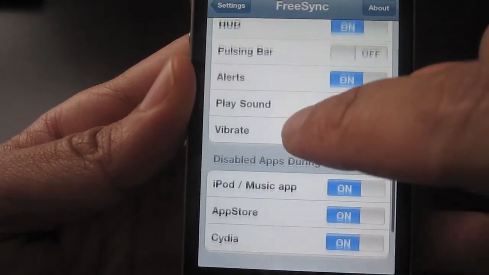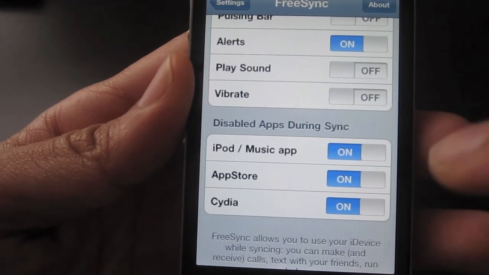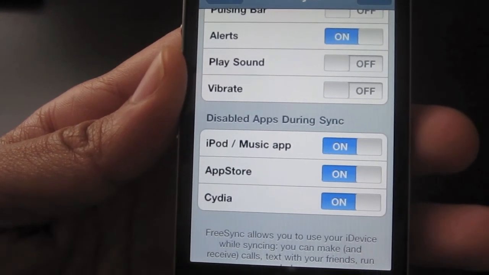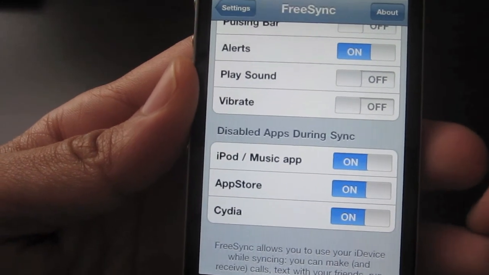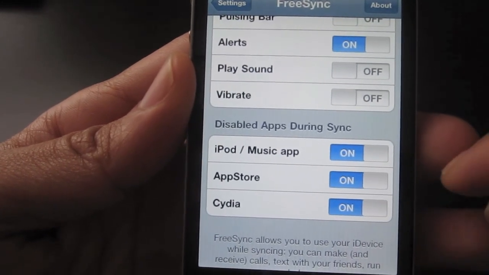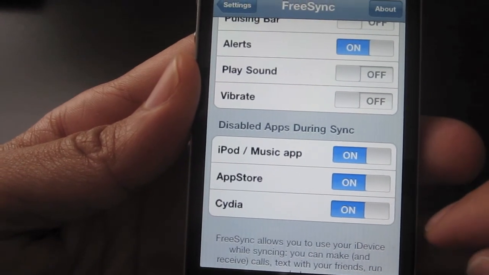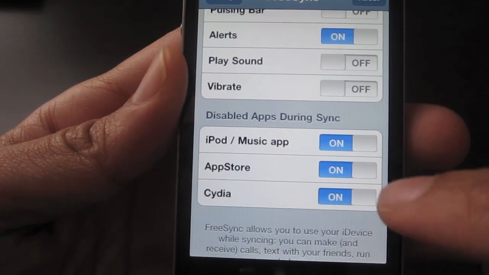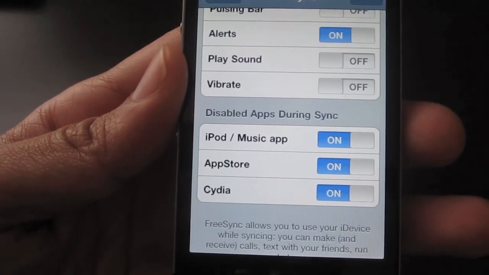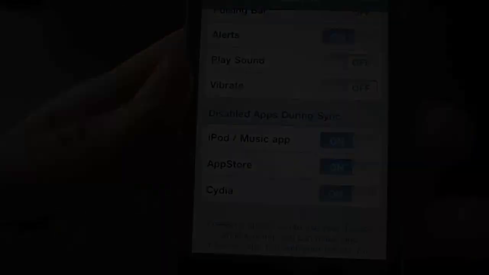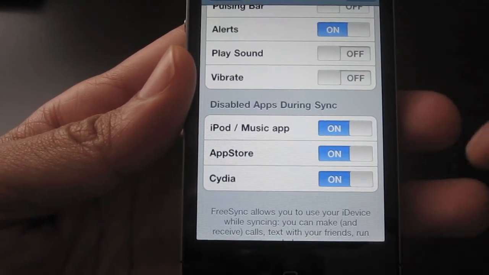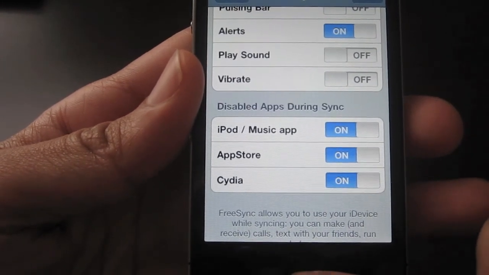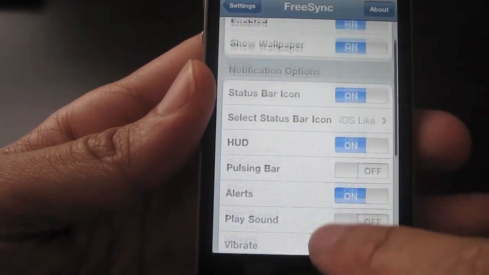And then another interesting point about FreeSync is that it gives you the option to enable or disable certain apps during syncing. Now, as you know, it's probably not wise to open your iPod app while your phone is syncing with iTunes, same with the App Store, because it can corrupt your database. Now, with Synchronicity, what it does is it basically just cancels out your sync as soon as it recognizes that one of those apps have been opened. Now, with FreeSync, the difference is it completely disables that app, so it doesn't cancel your sync and it keeps your database protected. That's a nice provision by the developer for FreeSync.